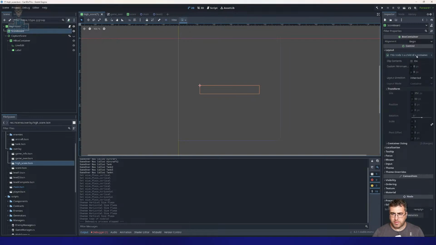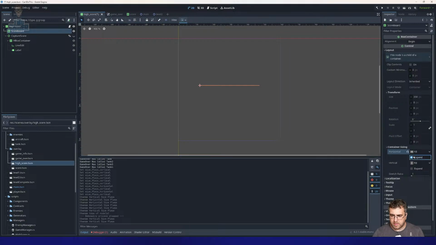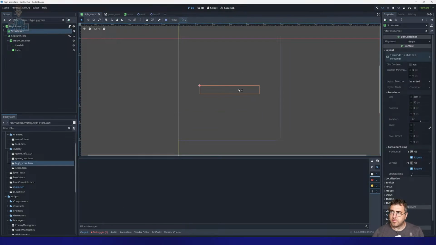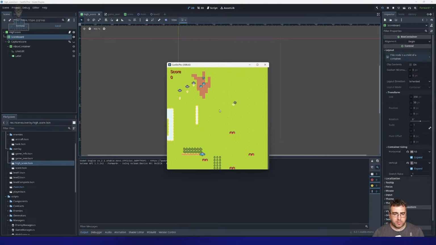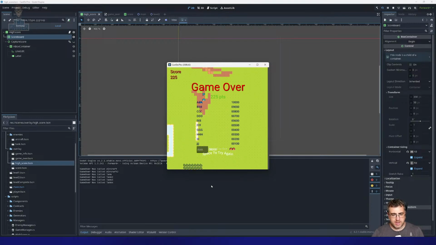Layout, transform this code as a child of a container. It's okay. Vertical size flag, container sizing. Expand vertical. Expand horizontal. What is the worst that can happen at this point? Yes. Almost. Oh, come on.